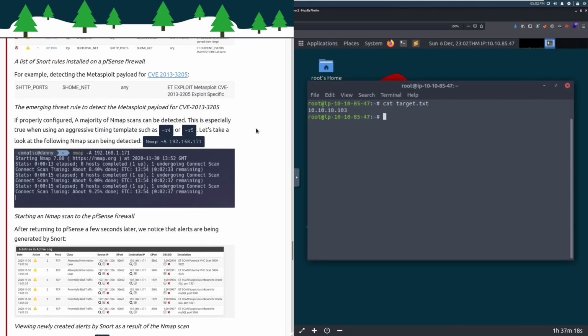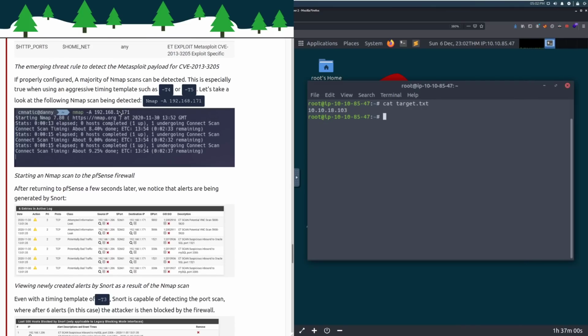If properly configured, a majority of Nmap scans can be detected. This is especially true when using an aggressive timing template such as T4 or T5. Let's take a look at the following Nmap scan being detected. So we have nmap -A for the aggressive scan, and then we're scanning. It looks like there should be a dot here as well. So yeah, there should be a 1 there, because that's not a correct network address for IPv4.